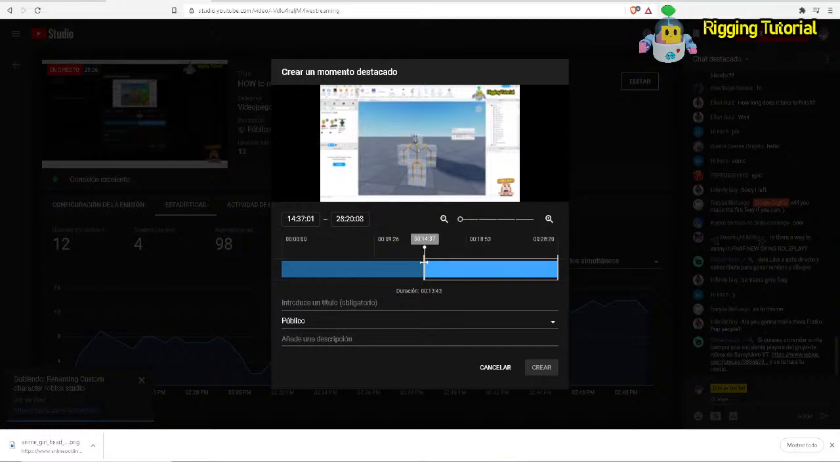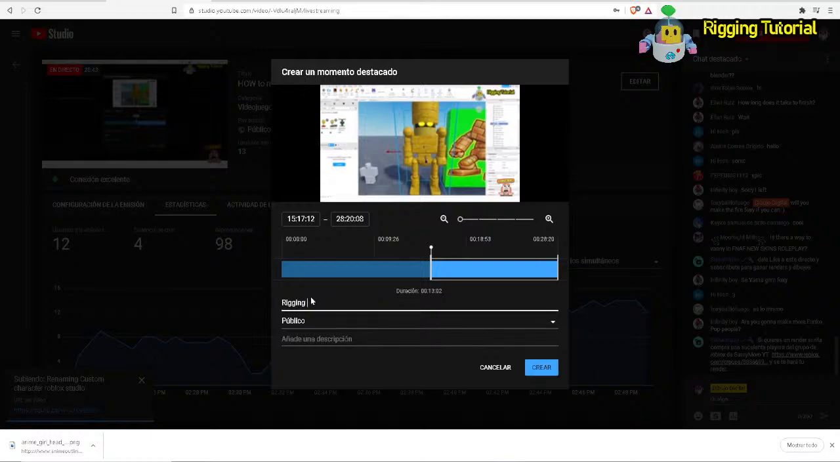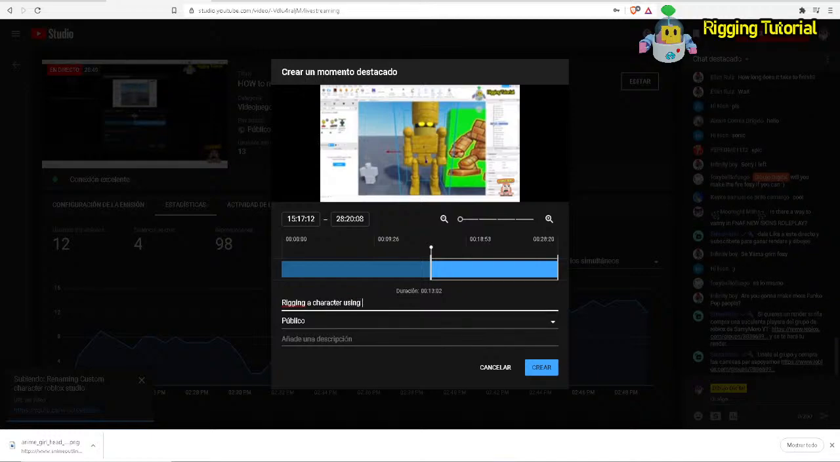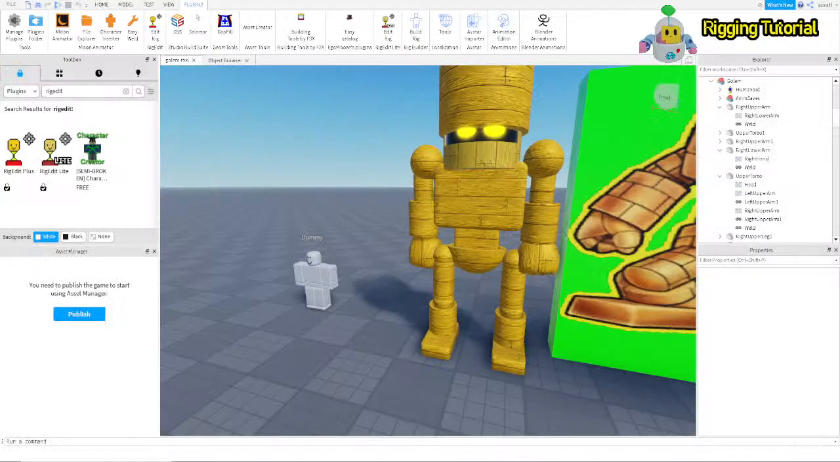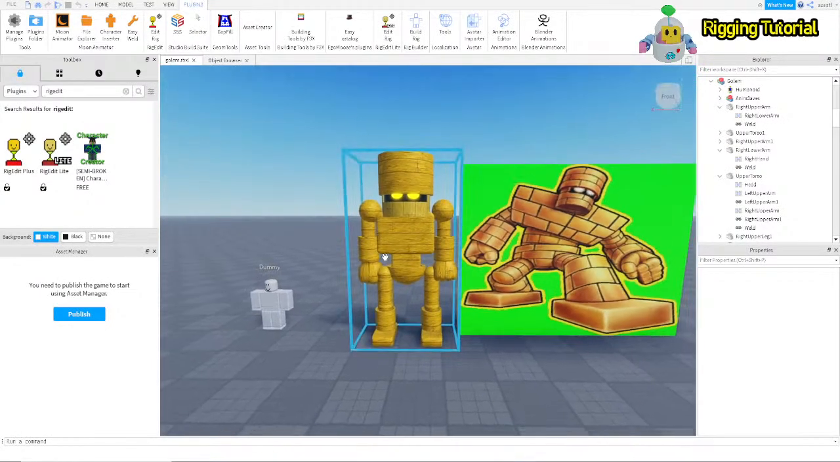Let me check. Yes, we were checking there over these parts. I guess that's okay. And let's rig a character using RigEdit in Roblox Studio. So this is just a simple clip just for people to check this thing. Anyway, I guess that's the part, okay.